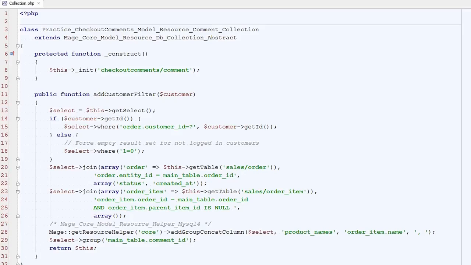Because this function isn't part of the SQL standard, we don't use it directly in code. Instead, we call the method addGroupConcatColumn of the core resource helper. This is a safe approach when writing cross-database code. By the way, we touched on one new concept here, the resource helper. This is where you can put all resource model-related code which can be useful in other parts of the system.